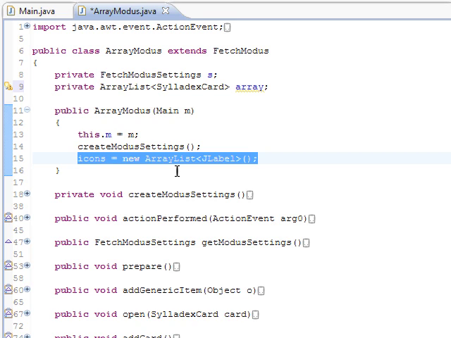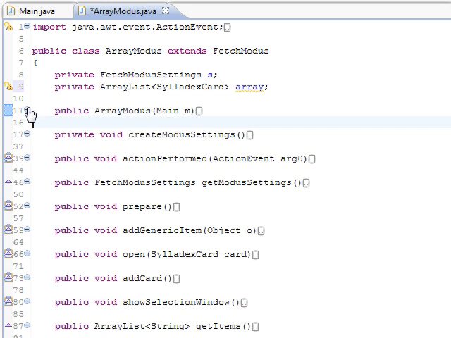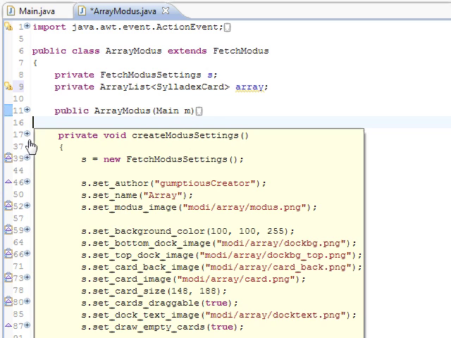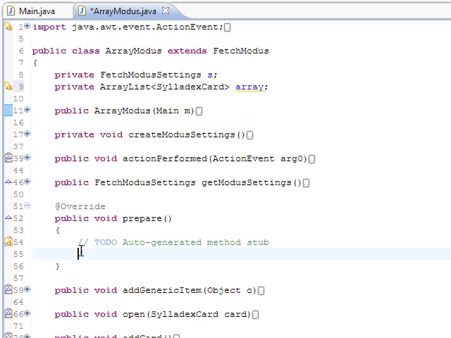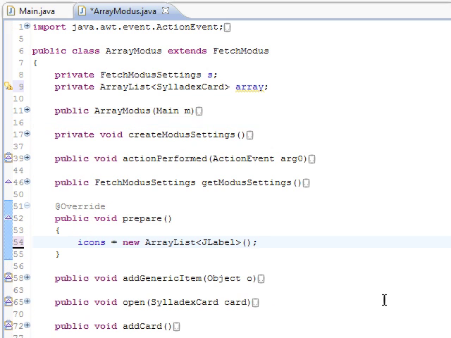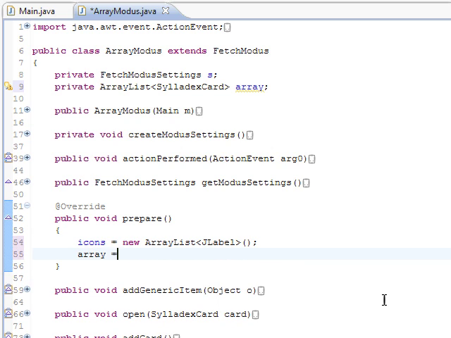So I'll cut this and paste it into the prepare function. The prepare function is called when the modus is actually loaded. The user's actually selected this modus, so we can do all our initial setup in here. So here we're just going to instantiate the array, and now we can respond to capture logging.